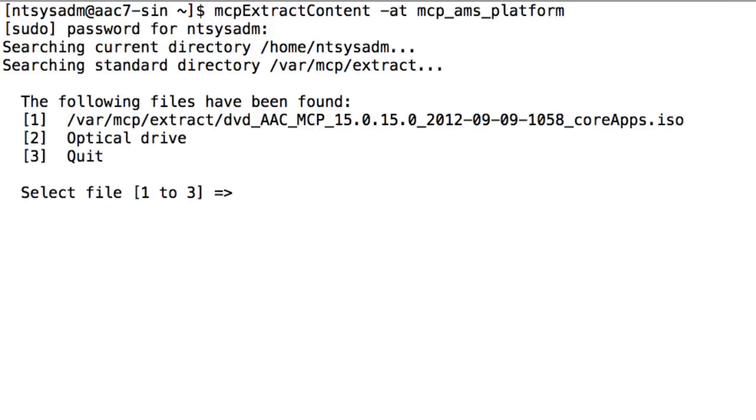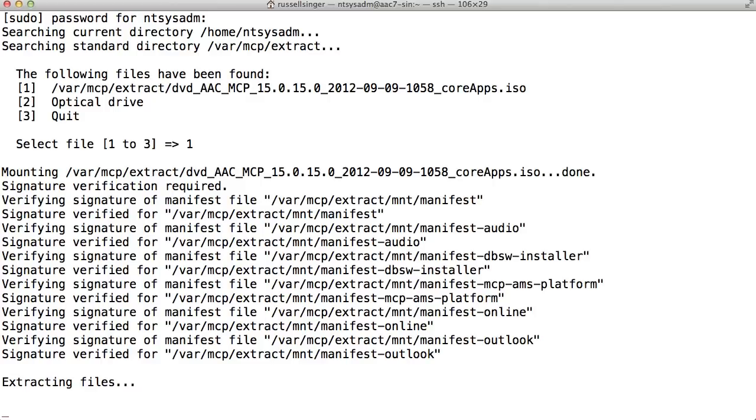Either we already have the ISO image in the var mcp extract directory, which is what I have, or you have the physical DVD inserted into the DVD drive of the server. So you would need to select the appropriate option here. I'm going to choose one, and you can see that after verifying the files, it does extract them successfully.